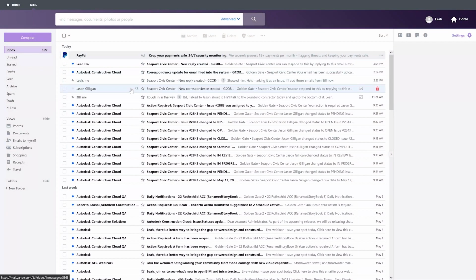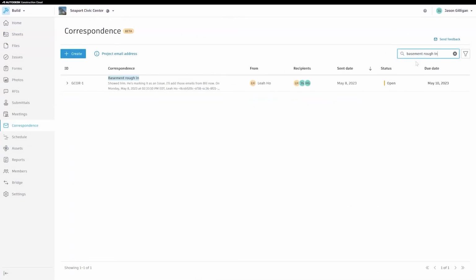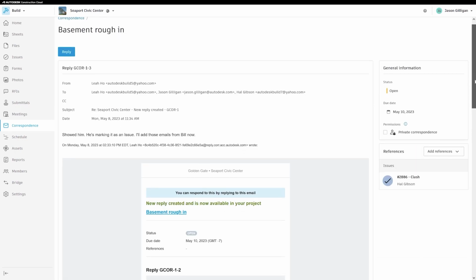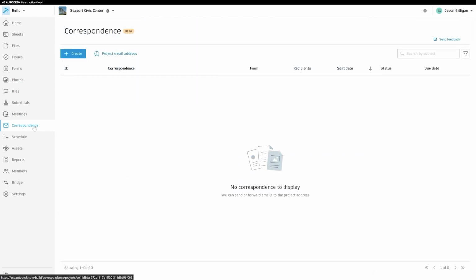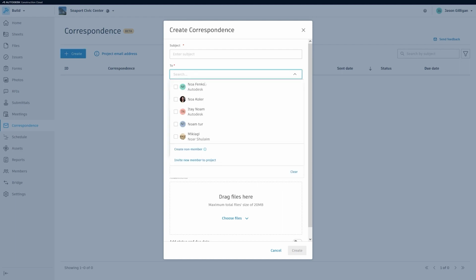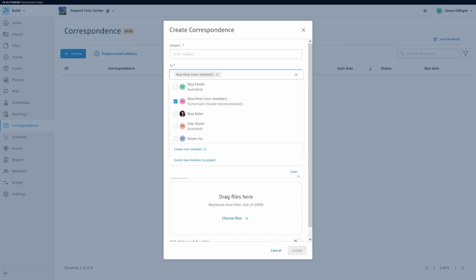Project correspondence can be hard to track down. The Correspondence tool in Autodesk Build, BIM Collaborate, and BIM Collaborate Pro helps teams communicate and track information all in one place. Users can create new correspondence within the Correspondence tool. They can be sent to project members or email addresses of non-members who've been added to the project. Adding non-member email addresses allows them to view and respond to correspondence by email.